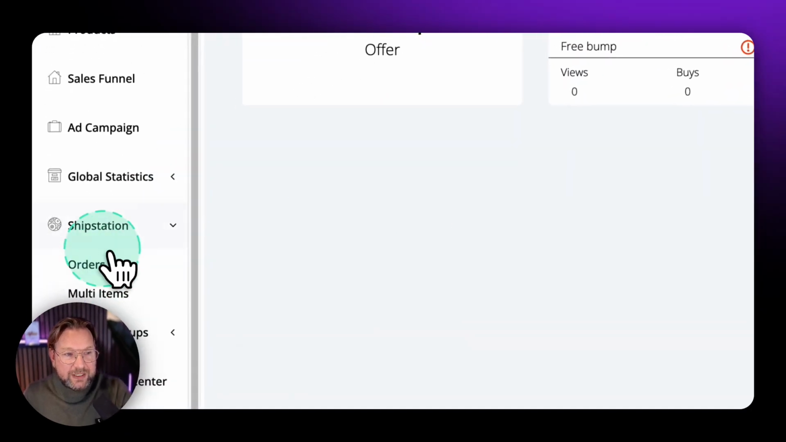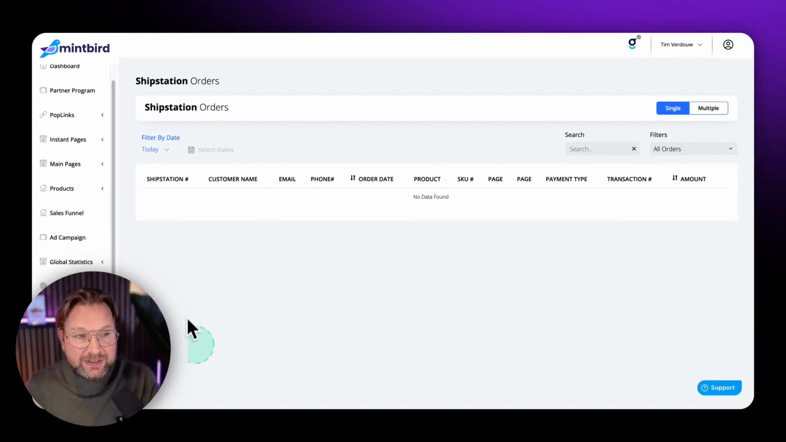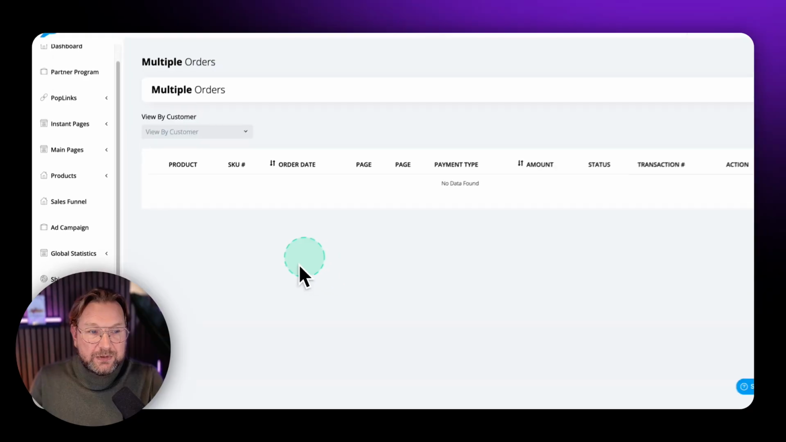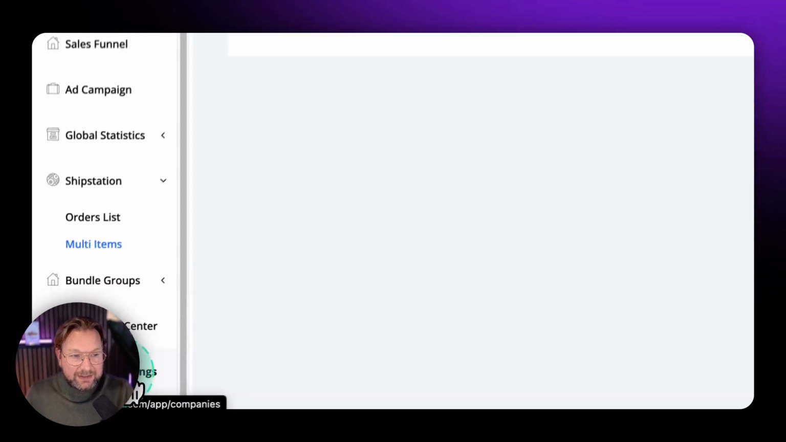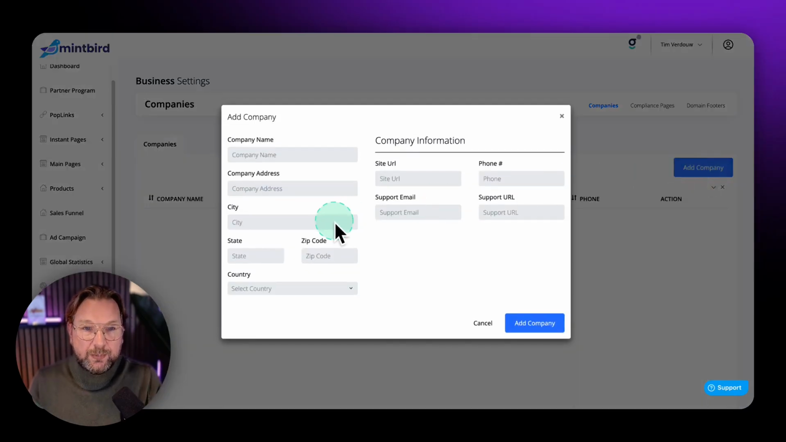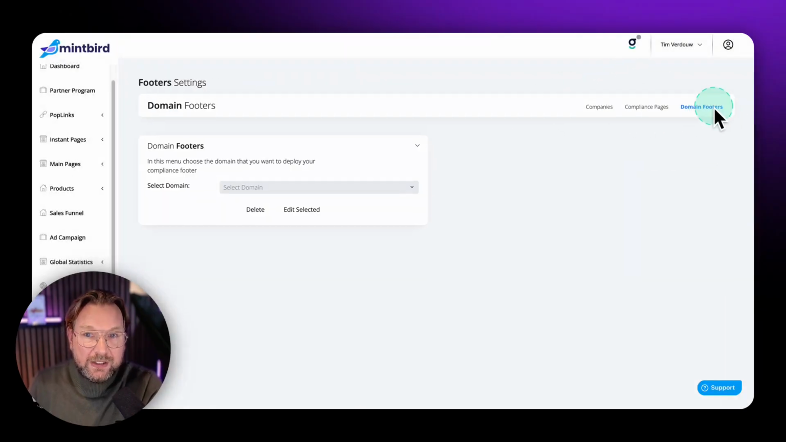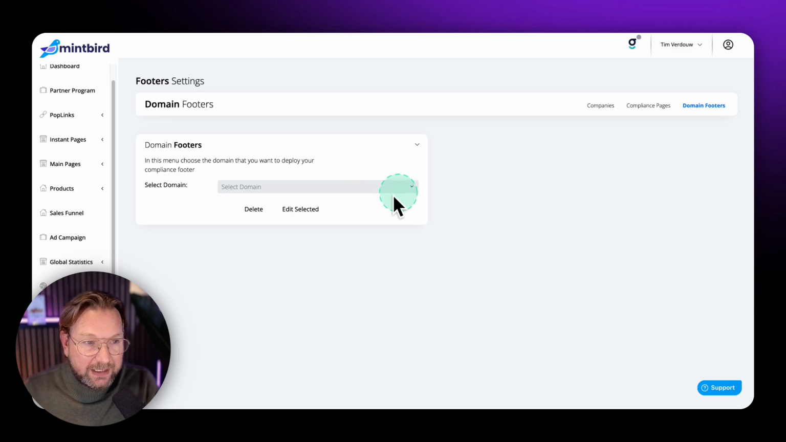And then we have the ship station as well, where you have the order list. So when people have ordered the products, you can see that in here as well. Multi-items can be seen in here as well. And then inside of the business settings here, you can set up your company. So if you have multiple companies with different kinds of privacy policies, etc., you can add your businesses in here so that business will be connected to your pages. So you can set up multiple businesses to be compliant as well. You can create these compliance pages in here. You have your domain footers that you can create in here as well.